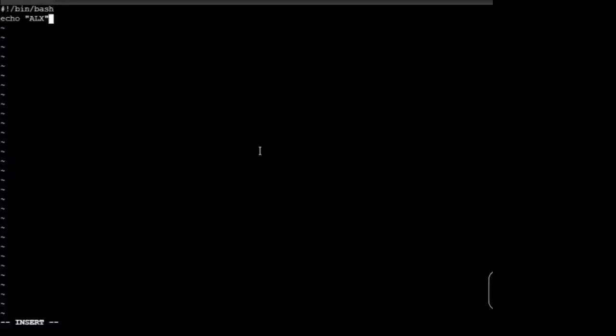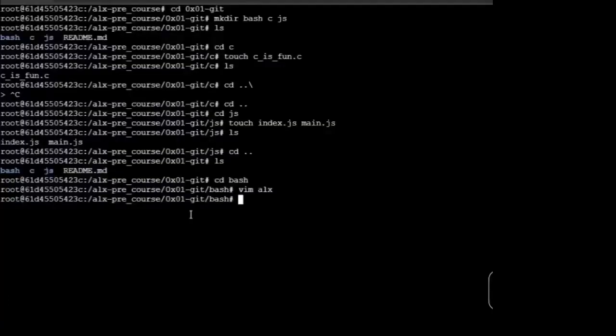In order for me to save and exit the vi editor, the first thing you need to do is press escape. Escape takes you to command mode. Once you are in command mode, you can save and exit by pressing capital letter Z 2 times. Once you have done that, your work has been saved and it will exit the vi editor. If I do cat alx, you should see the 2 lines of code that I've inputted. You can see bin bash and echo alx. So let's go to the next thing.